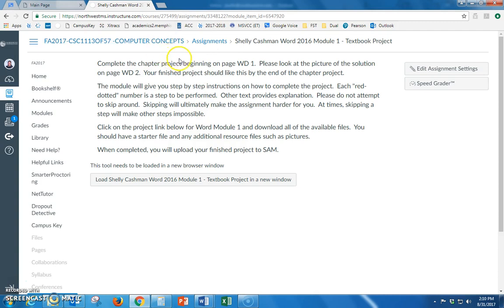It tells us that in our hardbound book the project begins on WD1, that is the page number. There is a picture of the solution on WD2, Word page 2. Your finished project should look like that by the end of the chapter project. When you're done, please go back to this page and make sure it really looks like it, because you could save yourself some annoyance of submitting a file that's not correctly done just by looking at it.